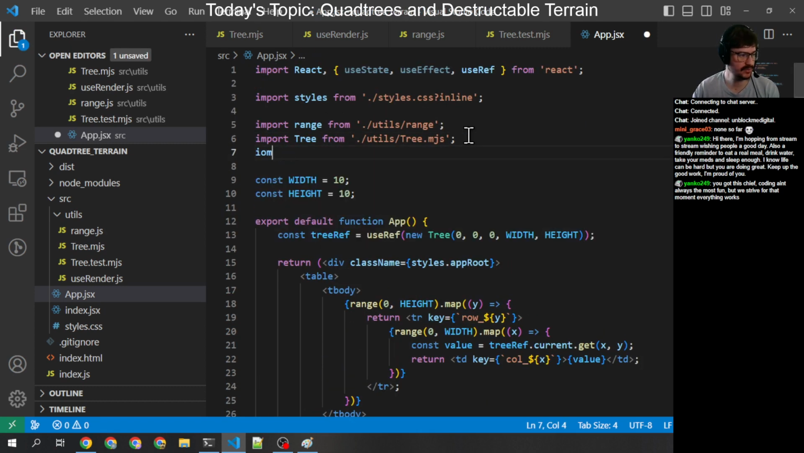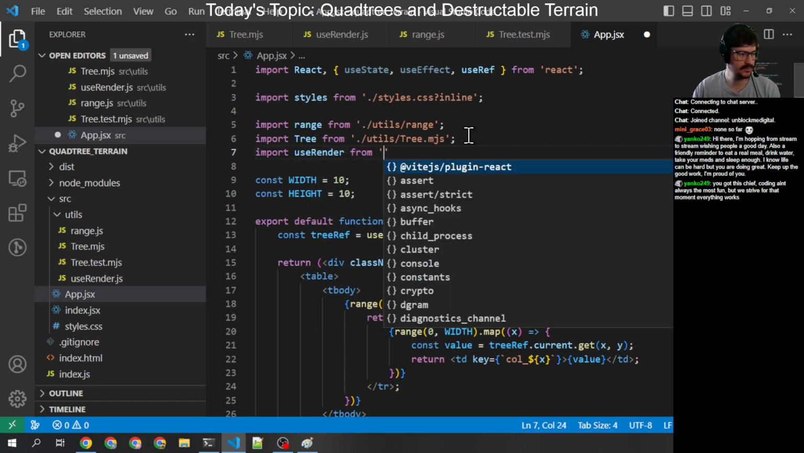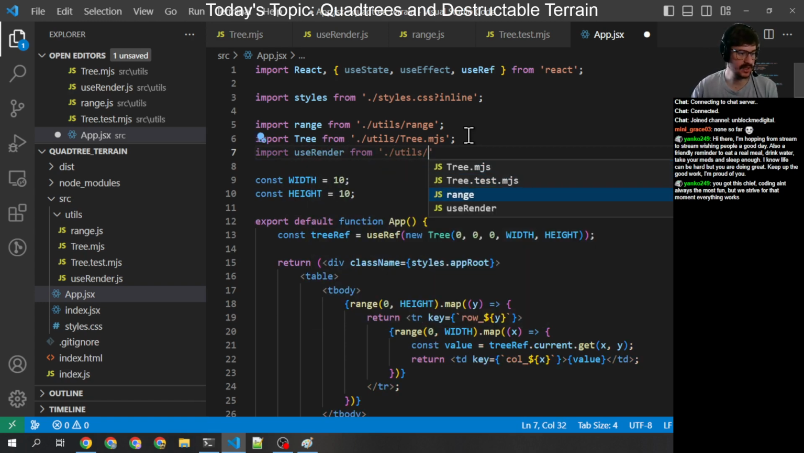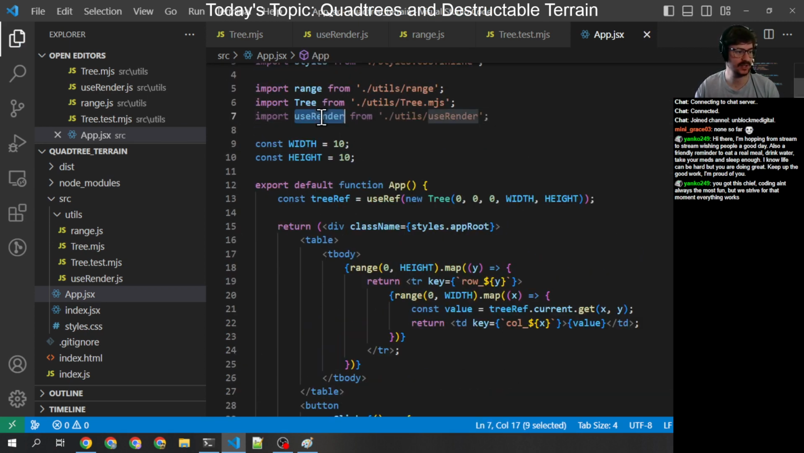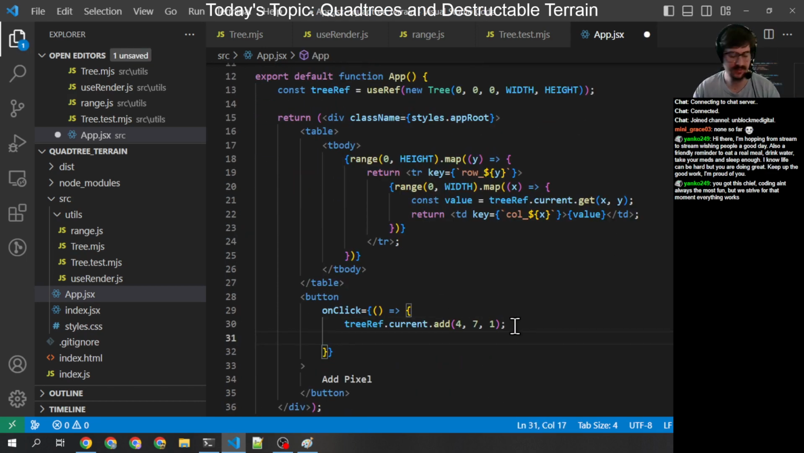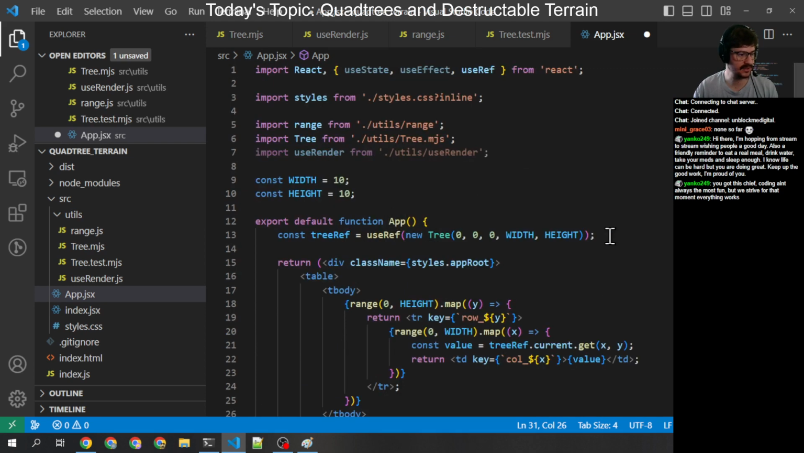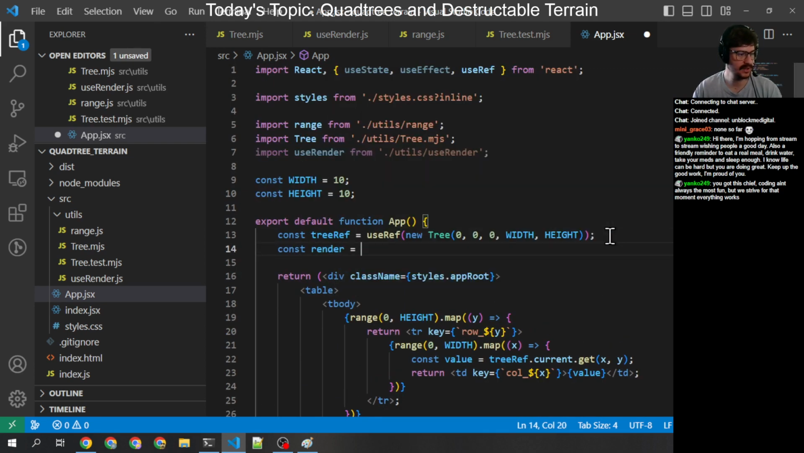So I'm going to say import use render from utils. Now you notice all these things are going in utils. That's because these are specific functions that I might want to use in other parts of my program. They don't belong to app. I might want to use render somewhere else, so I put it in utils so that it's available. And then I'm actually just going to say const render equals use render.